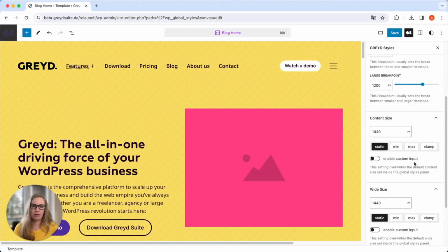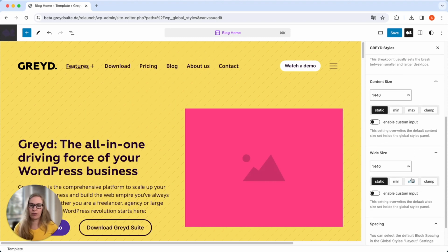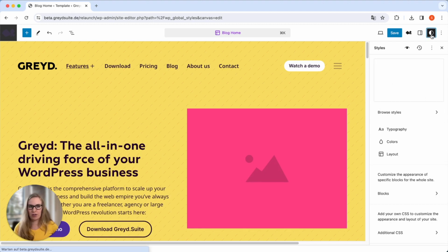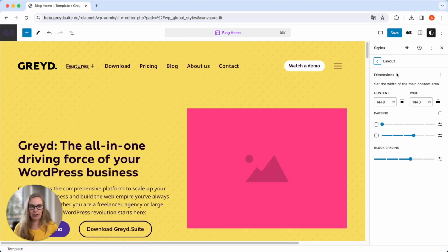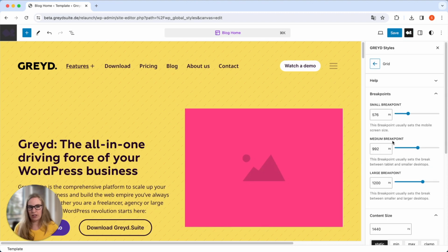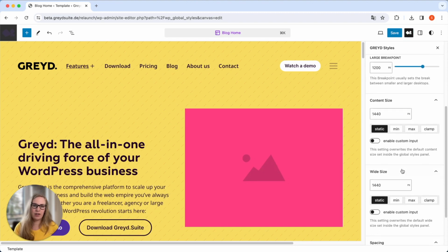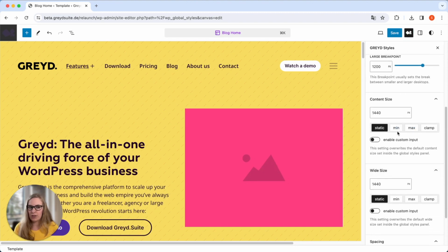And further down, you will also find a very interesting option. You may remember we just talked about the content and wide width layout settings here in the global styles. And as you can see, you can also define those values in a static way. And if you want to use this feature in a more advanced way, you can override these settings with the settings here in the Greyd styles, since you will find min, max, and clamp settings here as well.